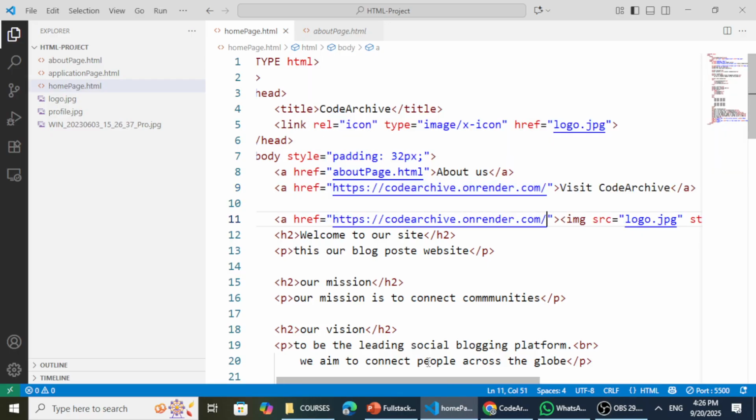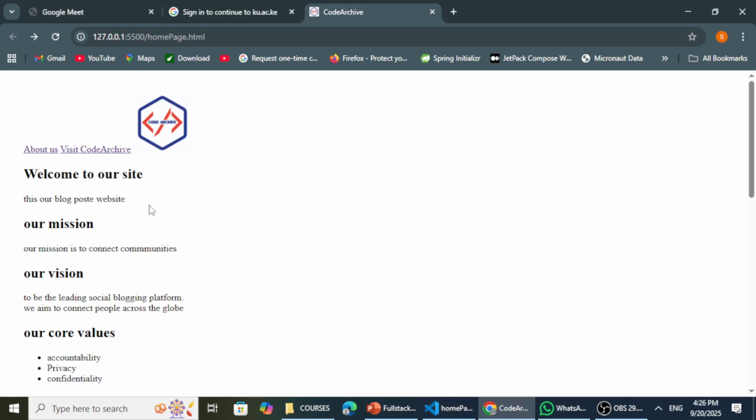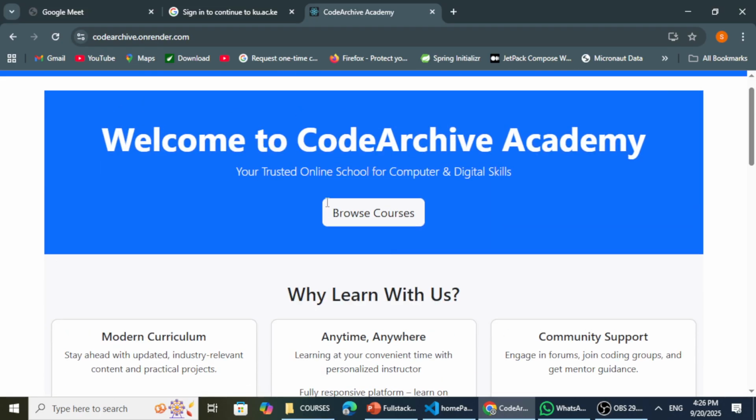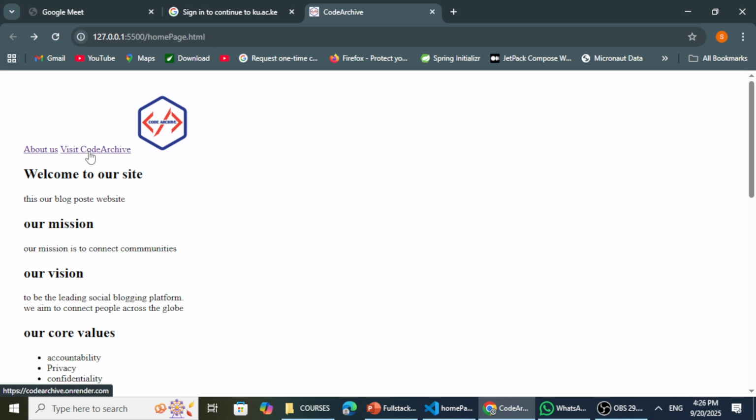So when I save and head back to my browser, you can see there is this image that has been added here. When I move my mouse over the image, it turns into a hand shape, showing it is a link. And when I click on it, I visit this website called Code Archive. So instead of using text, you can as well use an image as a link, and once that image is clicked, it navigates the user to another page.